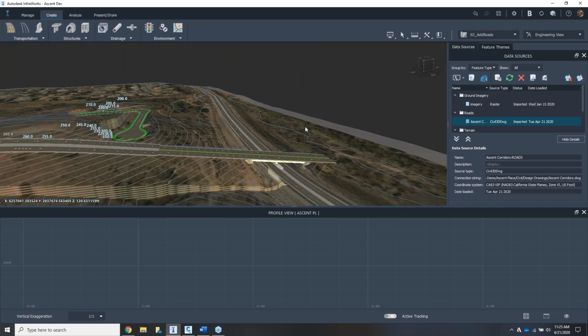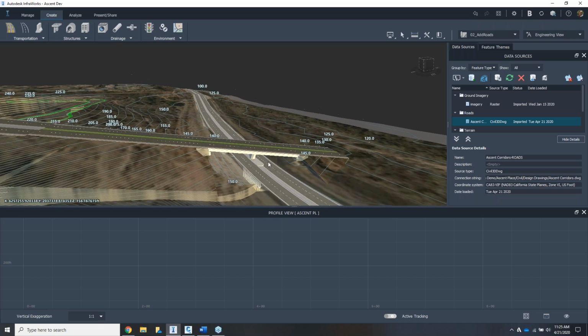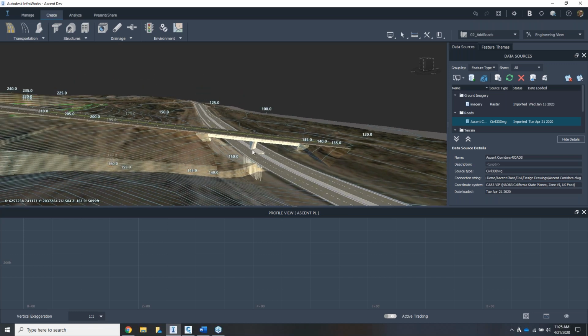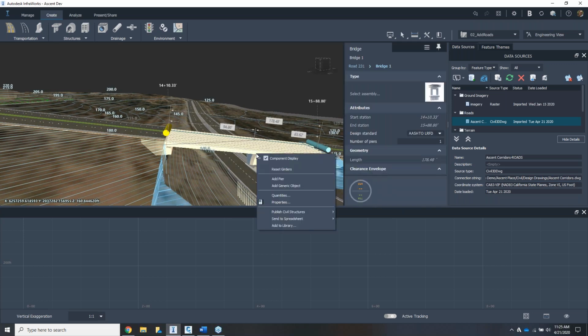So one of the new features in Civil 3D 2021 and InfraWorks 2021 is the calibration and coordination of a civil structure. A civil structure like this bridge can now be sent to or published. And when I publish it, it creates an IMX file. IMX is a file format for a 3D object for civil structures specifically. That IMX file can be used in Civil 3D and Revit.